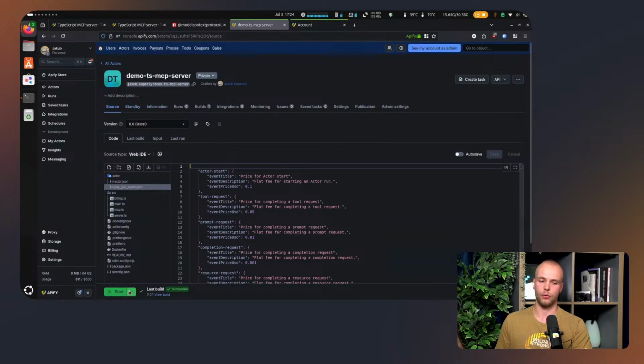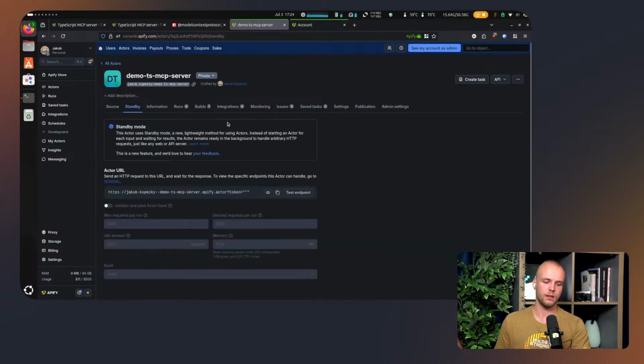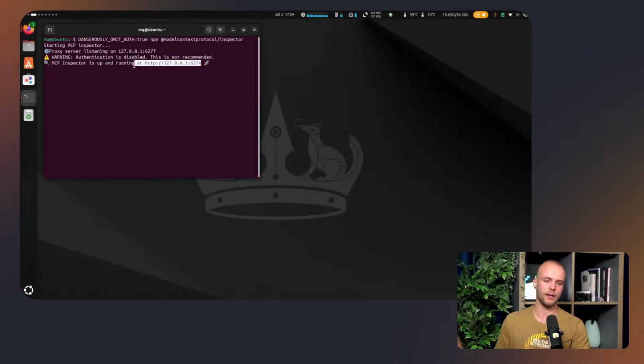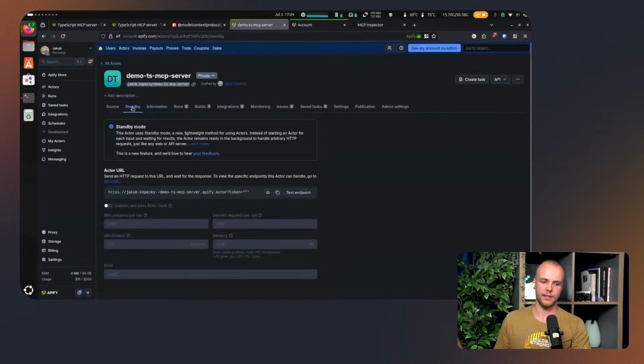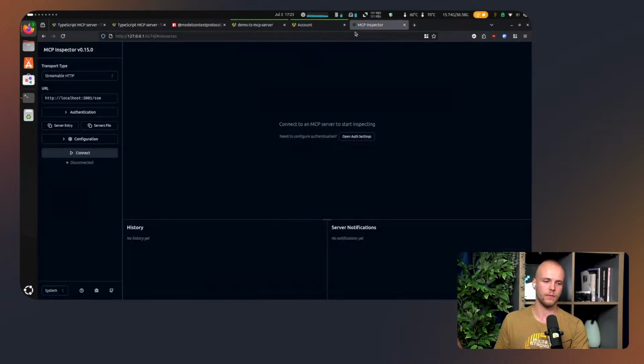So this actor is already built and deployed. So let's see how it works. I've connected and prepared my MCP Inspector client. I'll use that to show you that you can actually connect to the MCP server. So we go to the standby tab, copy the actor URL, select Streamable HTTP type.